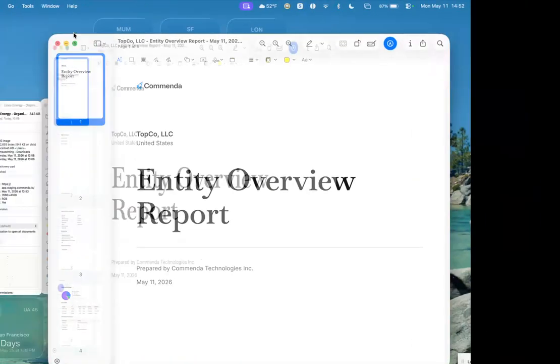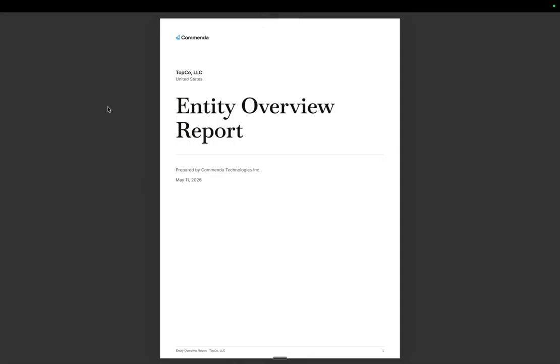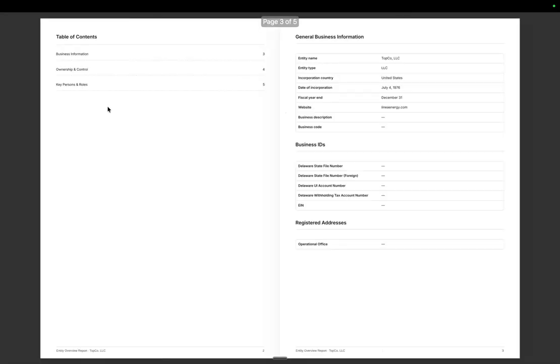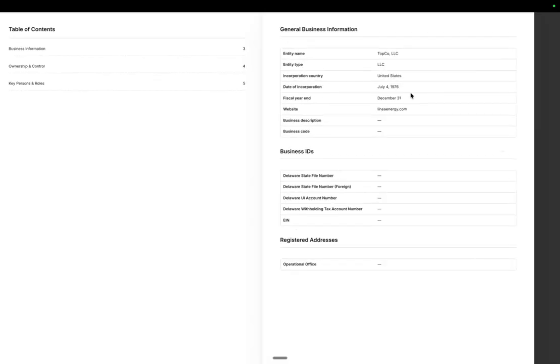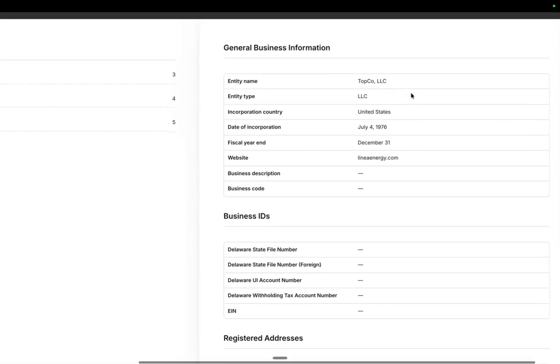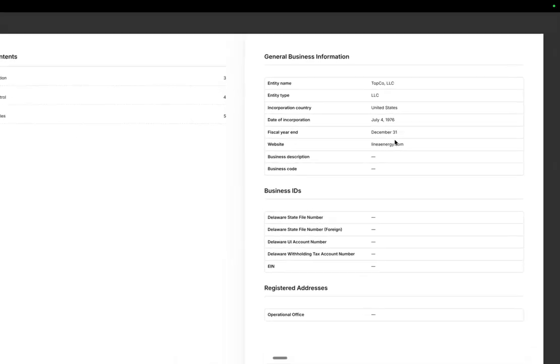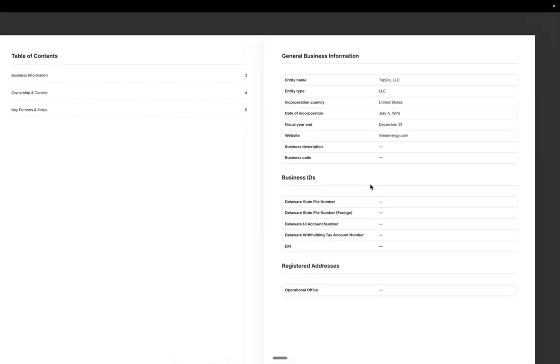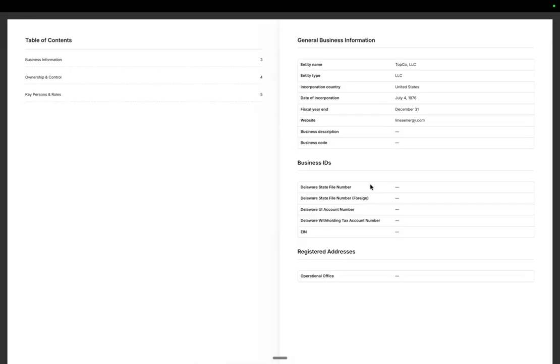I can open this report, and we can see here we have our entity overview report. This time we have our general business information that we have filled in for this entity. So the name, the incorporation country, fiscal year end, things of that nature, Delaware state file numbers or other relevant business IDs for whatever the entity type may be.